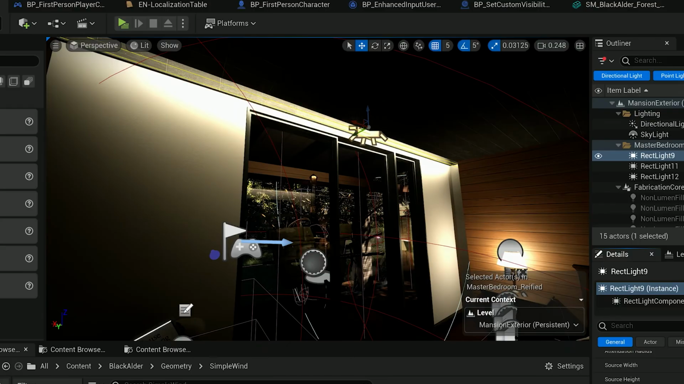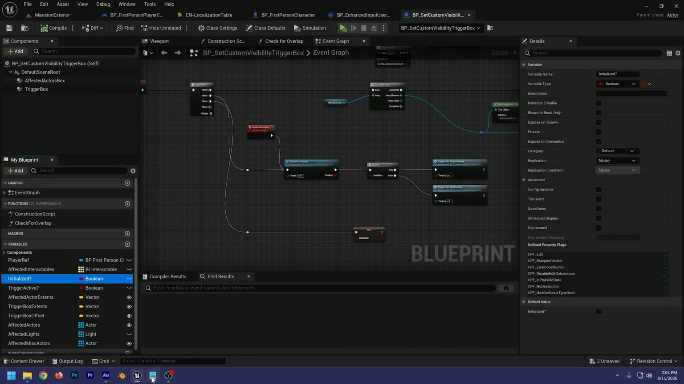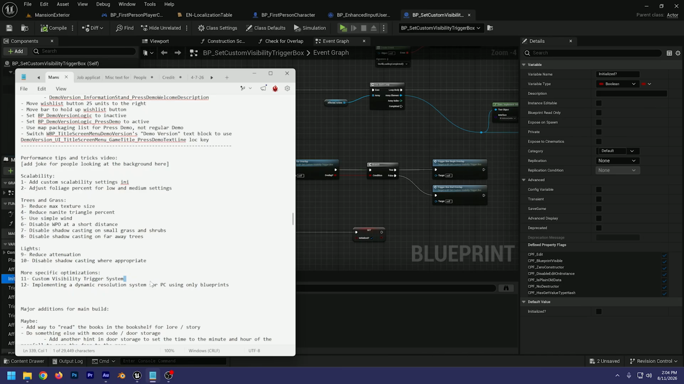Even though it's a puzzle game, it's first person and has realistic-ish visuals, so the fidelity and the lighting and the bounce lighting and the global illumination are all an important part of the experience. Now let us get into some optimizations that are very specific to my particular game, but hopefully you can take something from it and adapt it into your own games. This is all done in blueprints, so we'll be looking at the blueprints of a custom visibility trigger system which I developed.